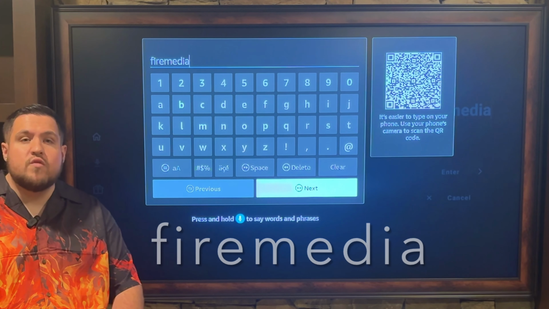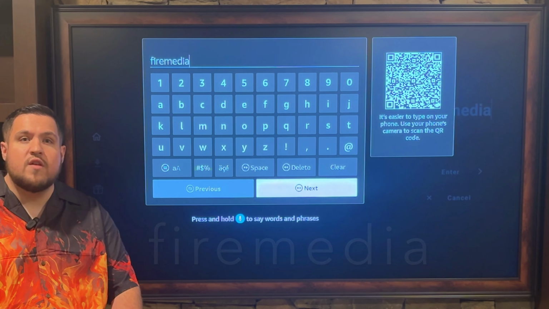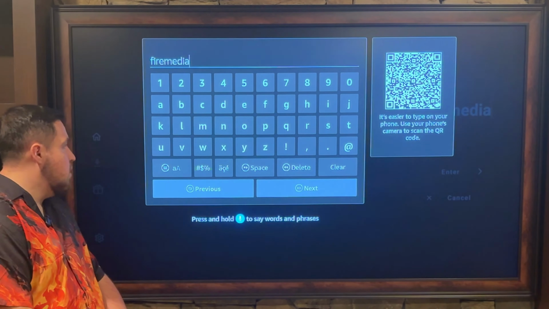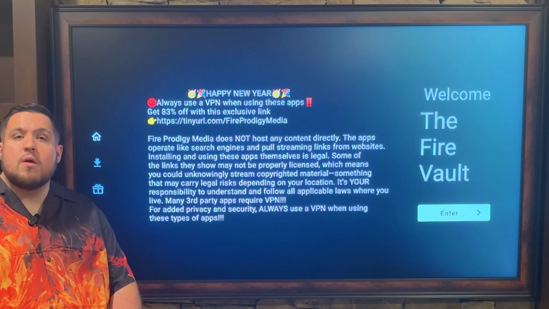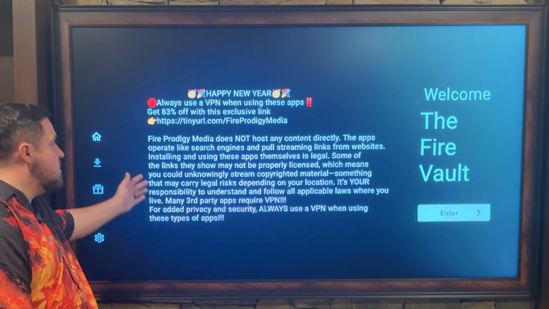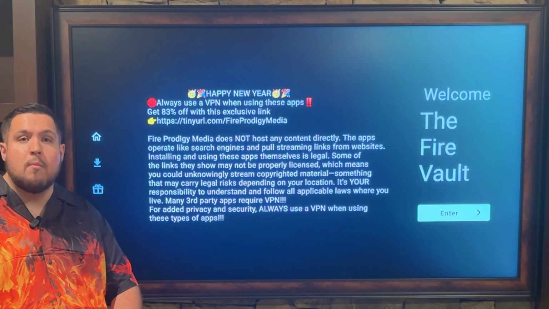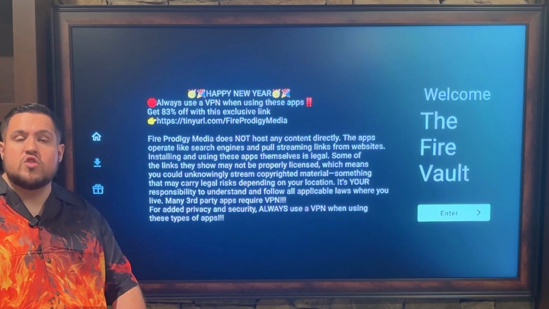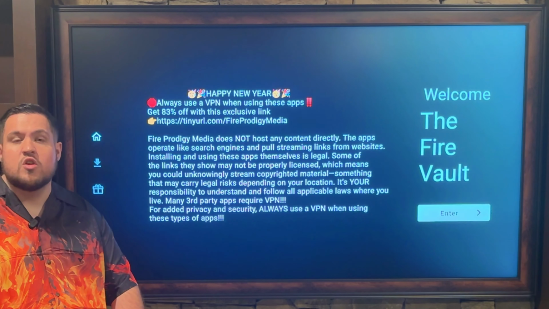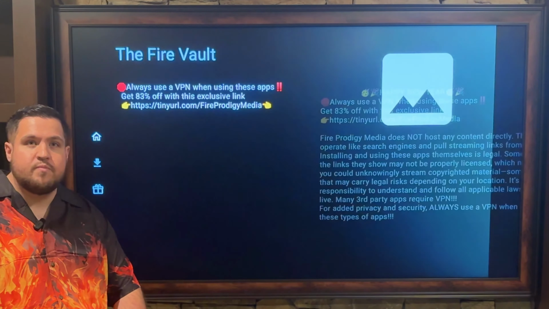All right, now that you've typed it in correctly, I've gone and highlighted the next button. So when you're finished, you can also do the same. I'm going to click go, and welcome to the Fire Vault. But before we can enter, I have a special message typed out right here that I need everyone to read on why it is that you must have a VPN when using these third-party applications. Once you've read the message and you understand the message, we can go ahead and click the center button on a remote to enter the Fire Vault.